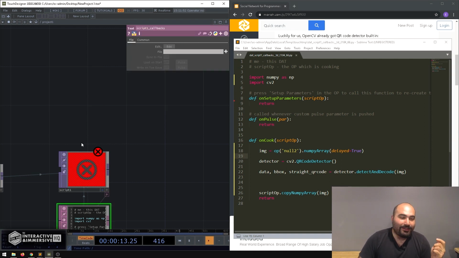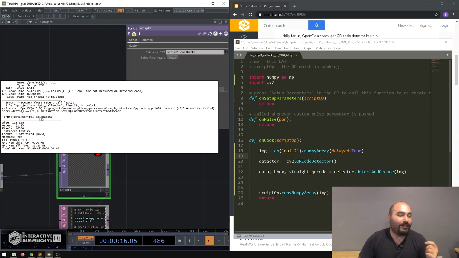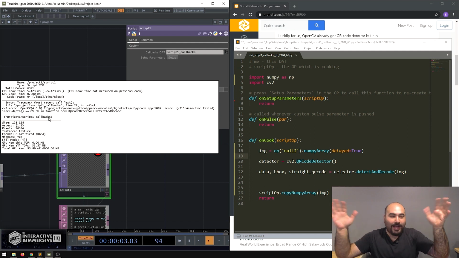OpenCV, on the other hand, freaks out when a function gets a data type that it's not supposed to be getting. It doesn't automatically convert it for you. It just throws up its arms and says, I'm expecting this, you're giving me something else.